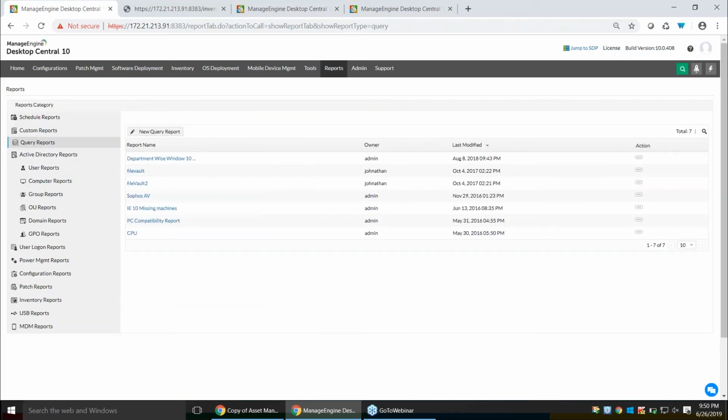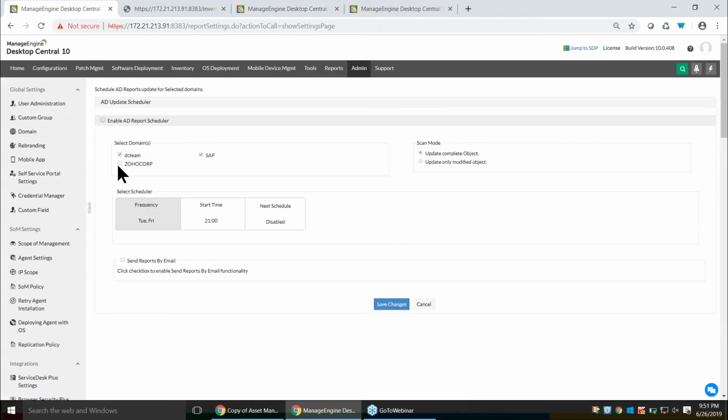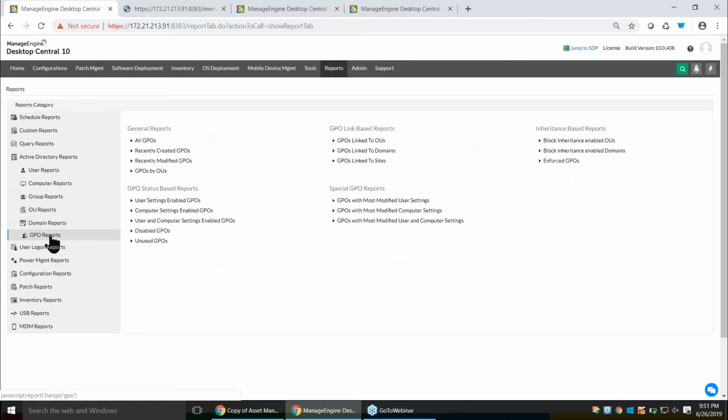Other than that, you have options like Active Directory reports. This is again a read-only report where we will just be fetching the details. You need to just enable AD sync after you add the credentials of the AD here, and AD sync will happen. The details of the computer's OU and the basic information will be fetched by the Desktop Central server during the sync, and everything will be available here as a predefined report. You can just click on this and export it as well.